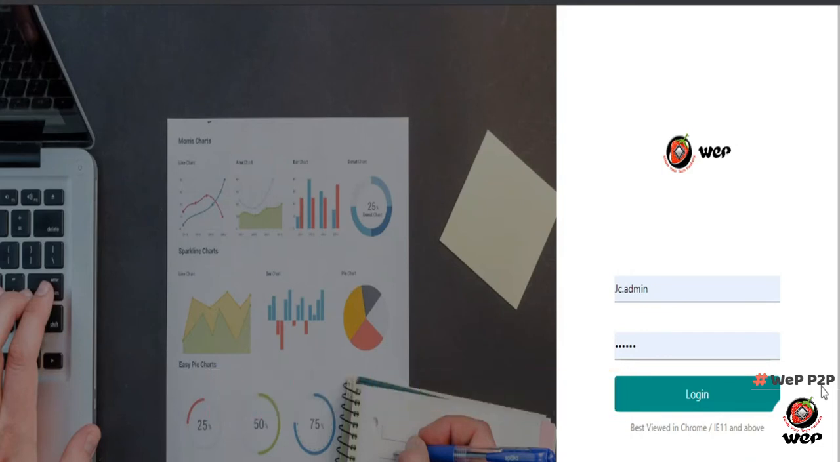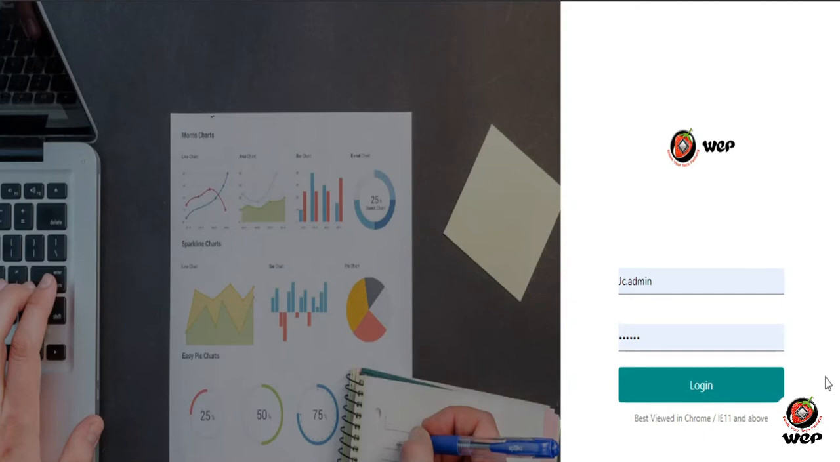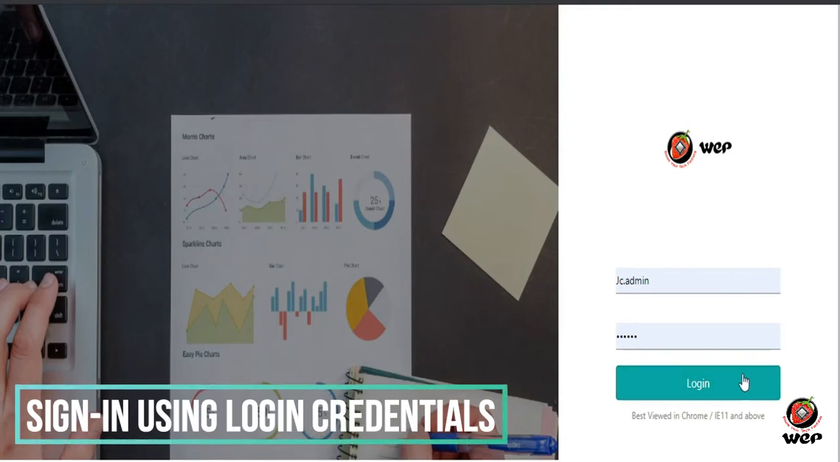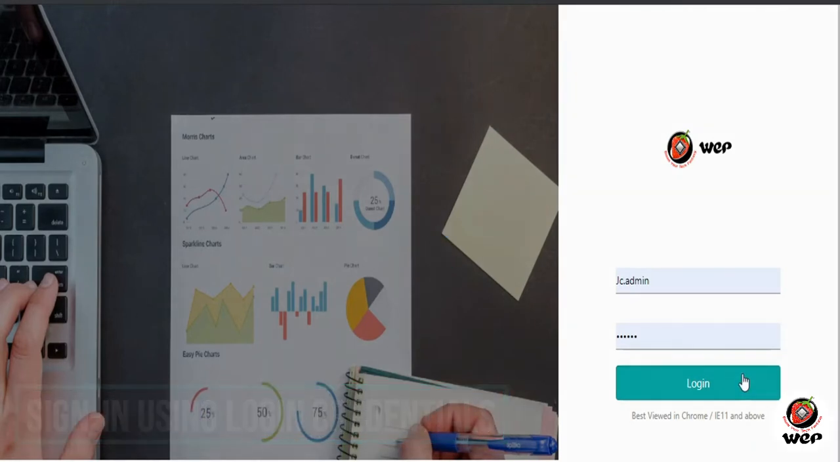The module has various features, right from PRPO to invoice submission and payments. We will be covering the first part of the module, that is creating an indent or raising a purchase request. Using your login credentials, sign in onto the platform.